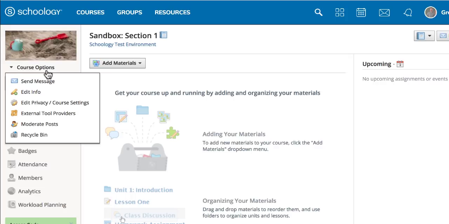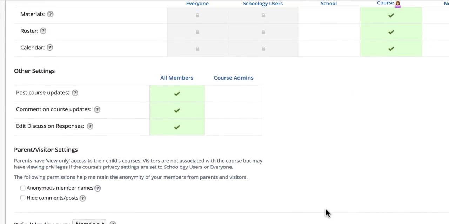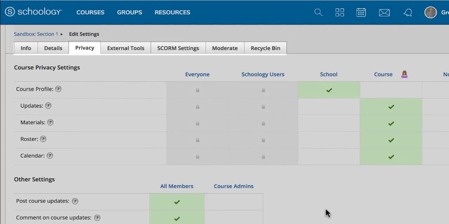Let's start with Edit Privacy, Course Settings. On this Settings and Privacy page, you'll see that there are an assortment of tabs along the top. But we're going to focus today on the Privacy tab.